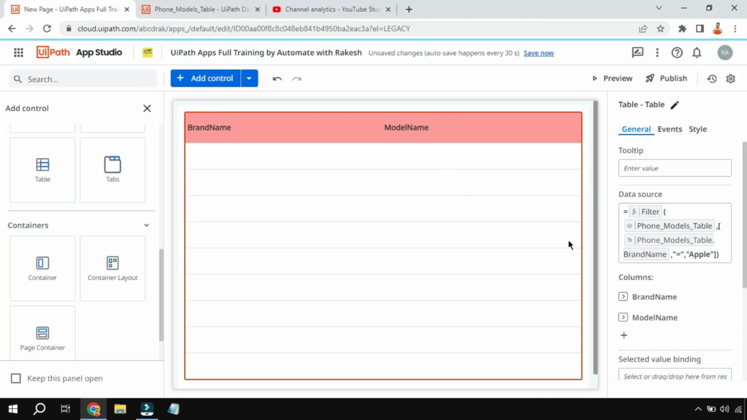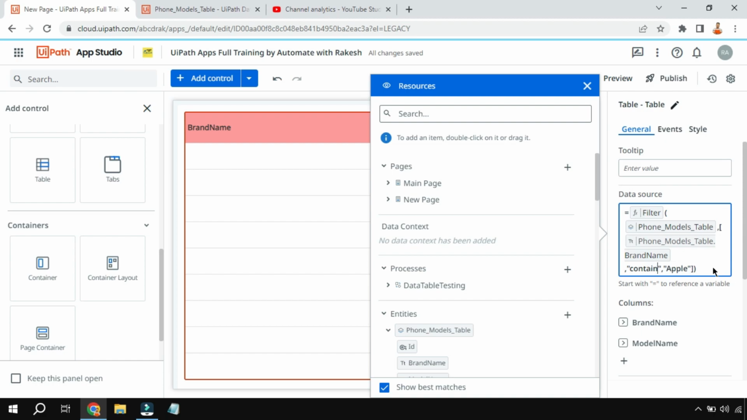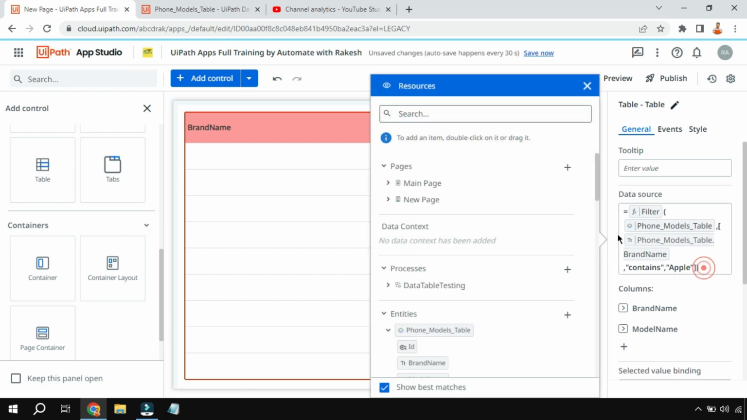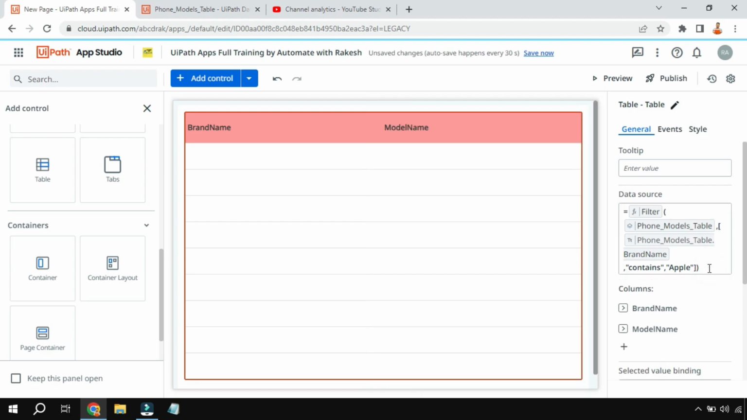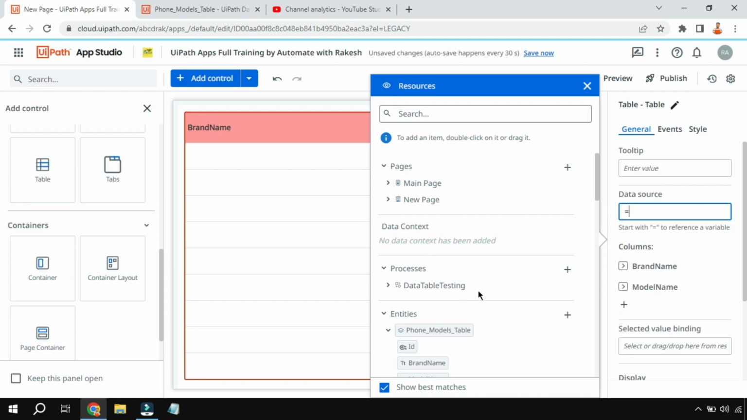Now the other thing I need: let's say if I want to use contains instead of equals to. That we can also do. Simply say contains, and we will apply it to a different column. Let me remove everything and write it again. What if I would like to say the model name contains iPhone? So how to write that? Once again we'll do it, no problem.